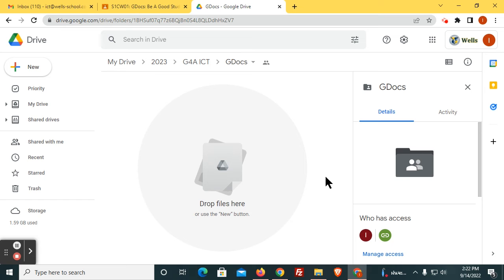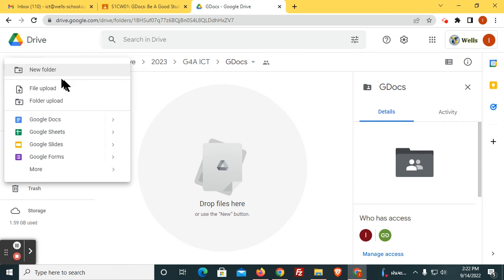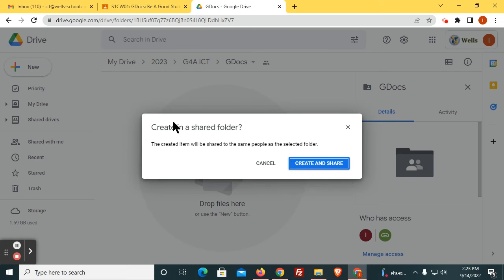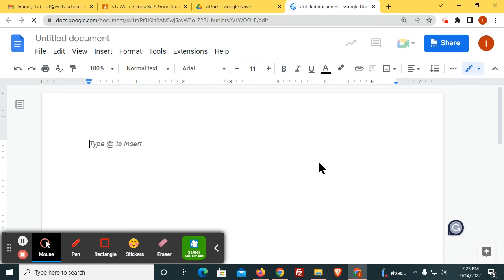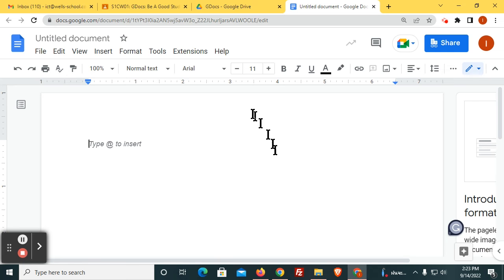Okay, so once you are really sure that you are inside the assigned folder, then you can start creating your Google Docs file. All right, so to do that, you click New, and then this is Google Docs. So you click this arrow and then Blank document, and then click Create and Share. Okay, so over here we are now ready to start with our Google Docs. But before we type anything here, please look at this side here. It says Untitled document and it says rename.